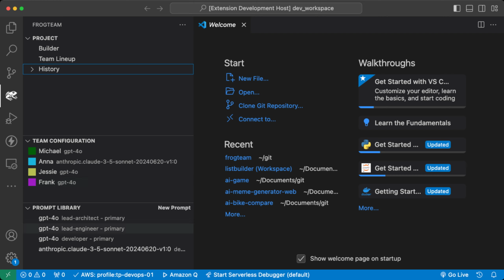Moving on, you can see here we have Anna defined on the team as a developer, and she's able to use Anthropic's Claude through AWS Bedrock. Then I have Jesse, another developer, on GPT-4o, and Frank on GPT-4o as a lead engineer.